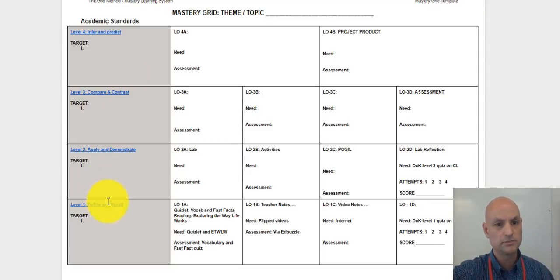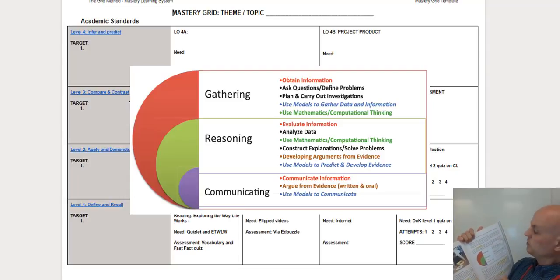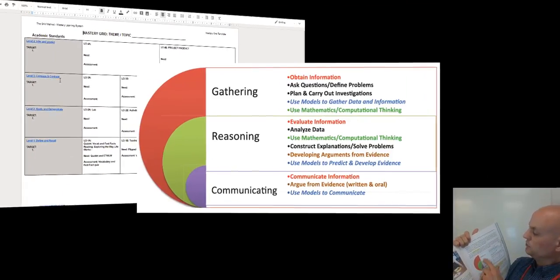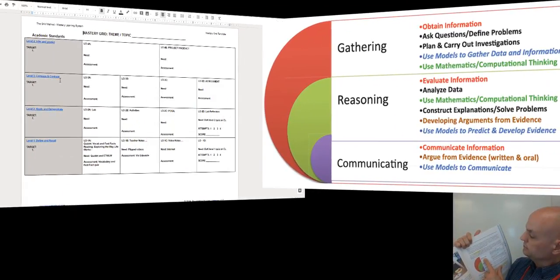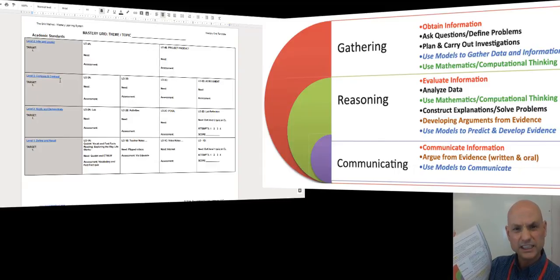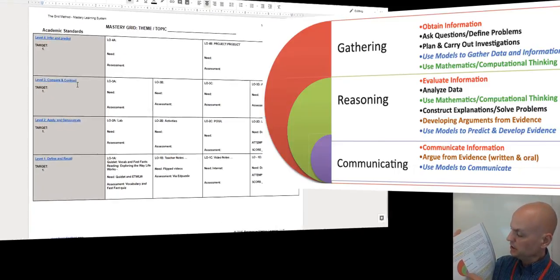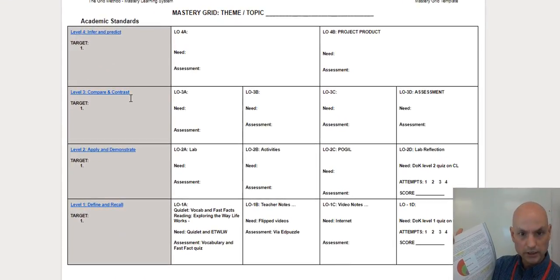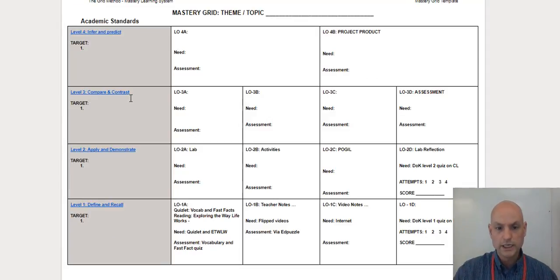Instead of using depth of knowledge, I decided to use this kind of framework, where my level 1 was going to be gathering, the next level is going to be reasoning, and then finally communicating, with the cross-cutting concepts connecting reasoning and communicating. So I created my own, what I'm calling this science practices grid.